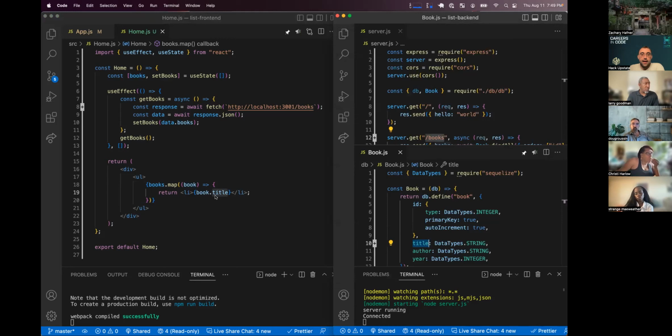Okay. We start at the book title. The book comes from our map. Our map comes from our state. Our state comes from our set books. Our set books comes from our data. Our data comes from the response. The response comes from our fetch to books. Our books comes to our, oh, I need to scroll up a little bit.